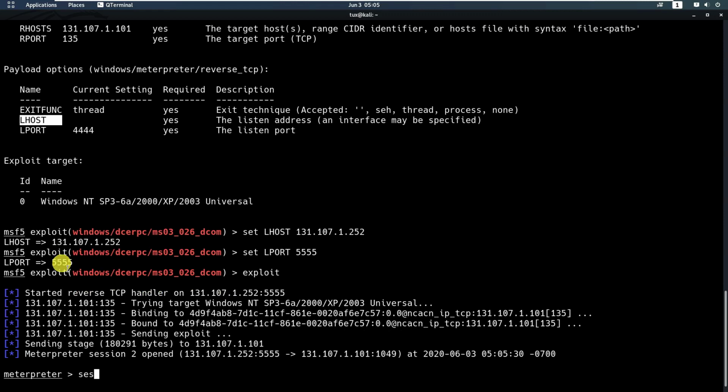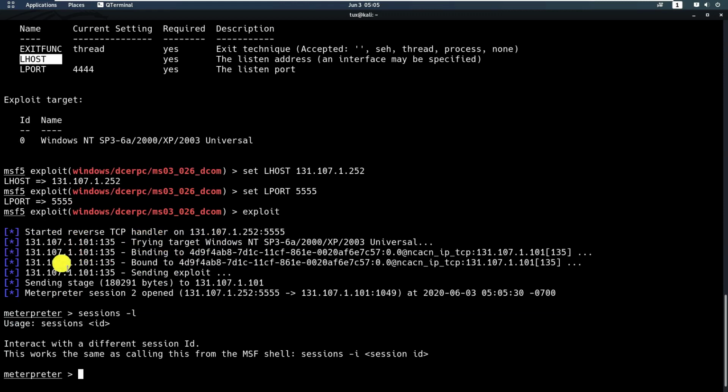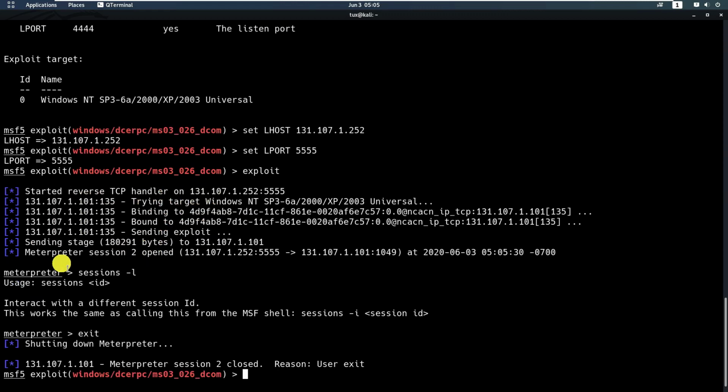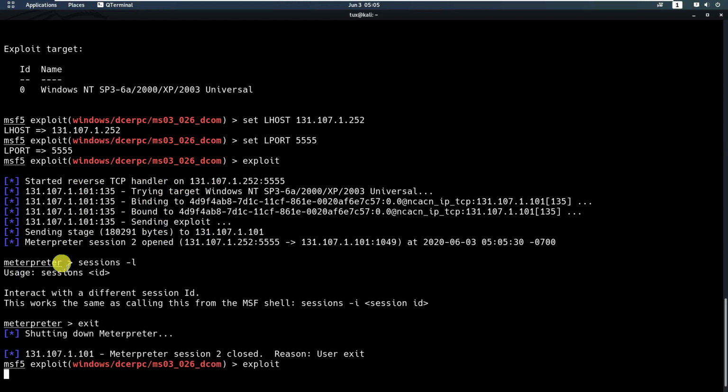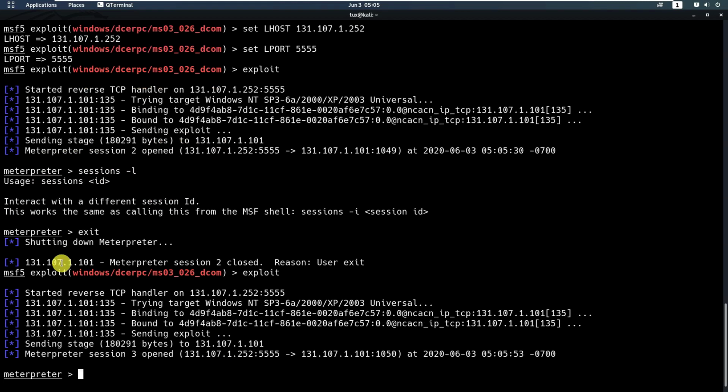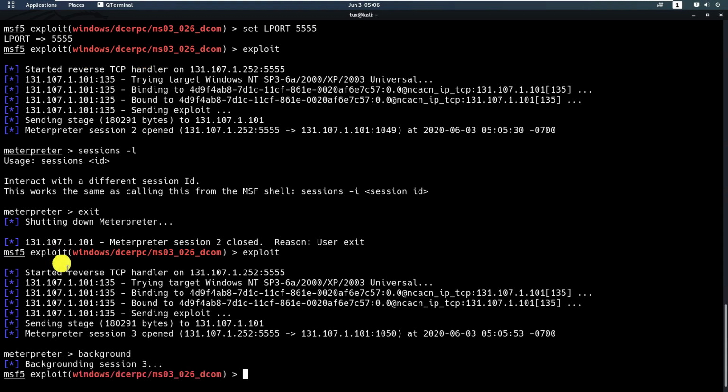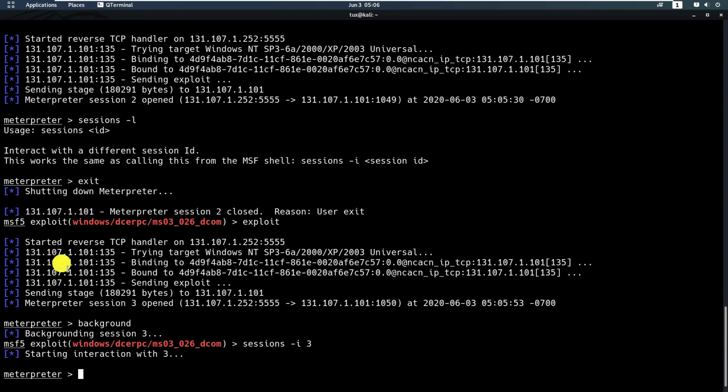Now just type sessions -l. So you got only, well, sorry, -i. Oh, we already have the sessions. Yeah, so we don't need to do the session. But in case you type exit and then you want to get back to the session, you can always do the exploit. And if you want to exit without leaving the session, you can just type background. This will background the session, and you can always go back by typing sessions -i and then 3. This will show you the active session.